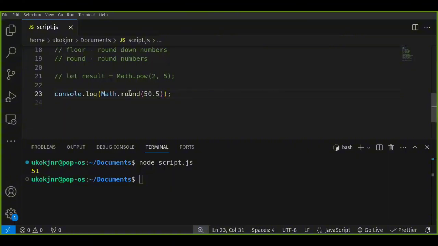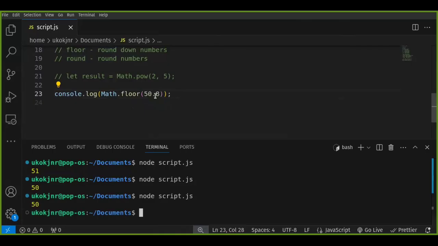Okay. Then math.floor is simply saying, no matter the number, just round it down. So 50.5 will still be 50, 50.8 will still be 50, 50.2 will still be 50. As long as it's 50, whether it has 0 or a non-zero number after the decimal point, round it down, right? But then ceil is used when you want to round up every time.